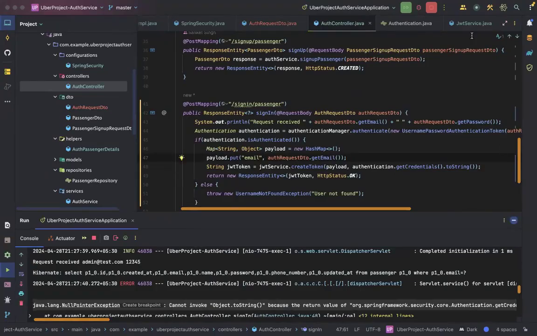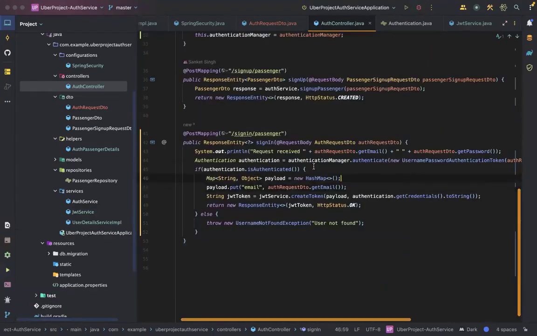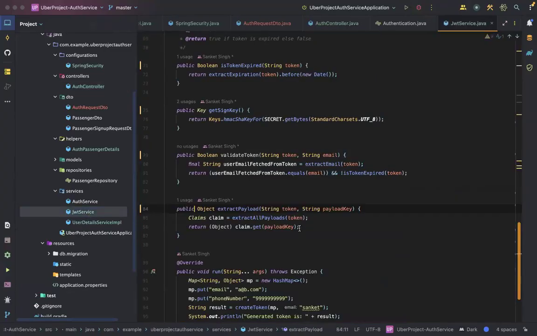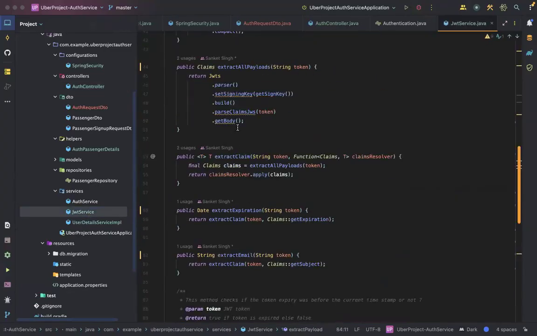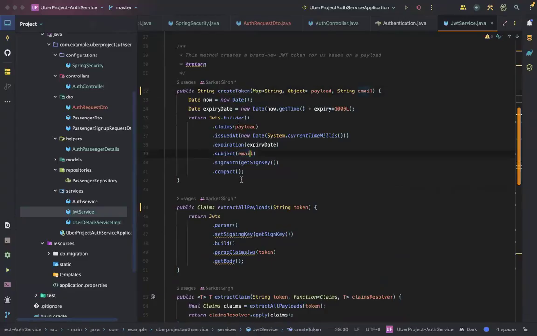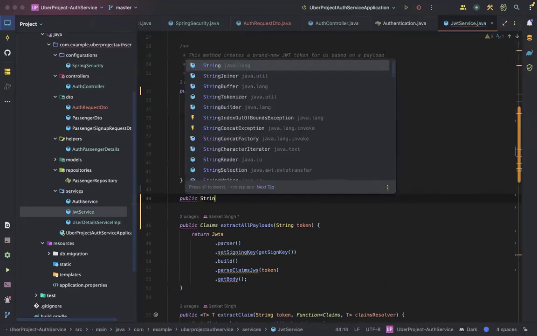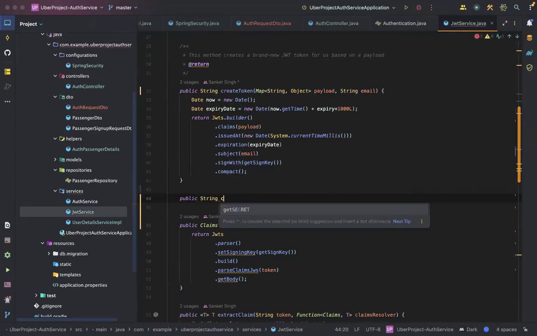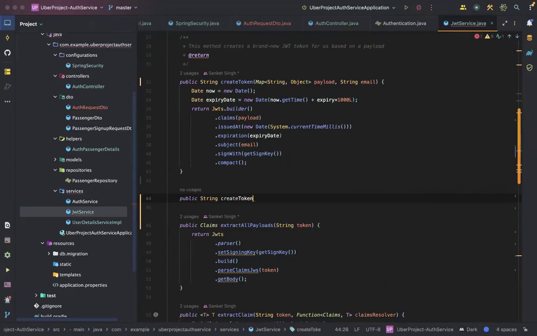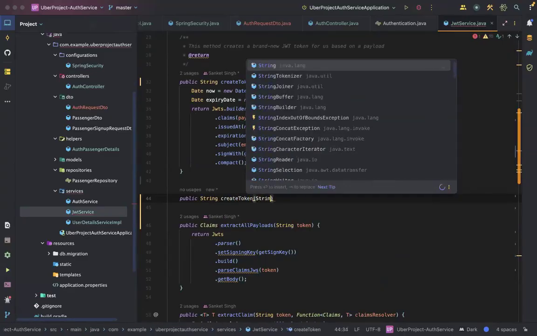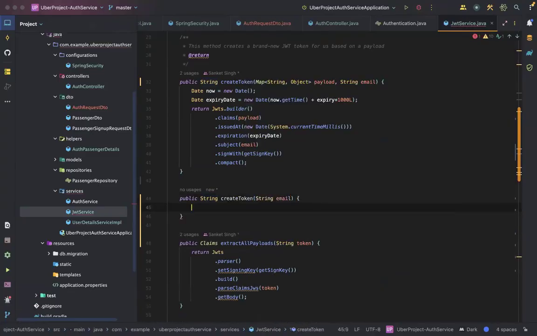So let's do one thing. Let's not put this much effort. In the JWT service, we have a method to create a token based on custom payload also, right? We can write one more method, public string create token. One more create token method. And in this one, you can just pass the corresponding email. In case you don't want to have other properties in the token, you can just pass the email altogether. Are you guys able to get this point?